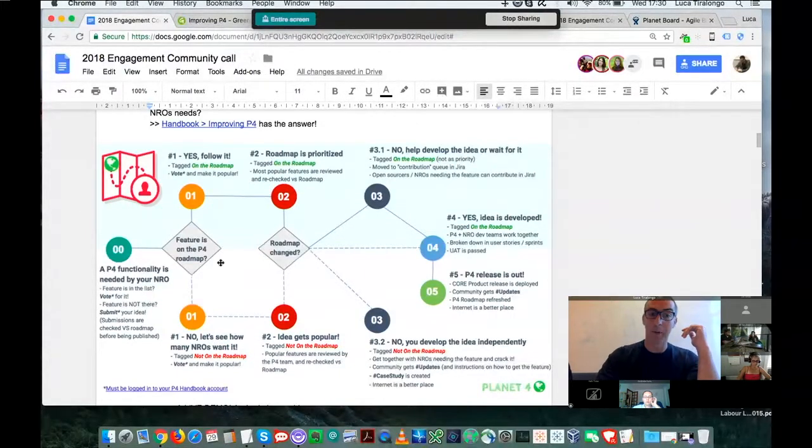According to the idea's popularity, the roadmap may change in terms of including an idea that is not currently on the roadmap, or it may change in terms of priority. All right, so yes, the idea is developed and prioritized, we just rock it. Or no, which means that yes, we need it, but at the moment it's not a priority. That's where the help of the people in the NROs, whether they are dev resources, open source, or volunteers, is needed.